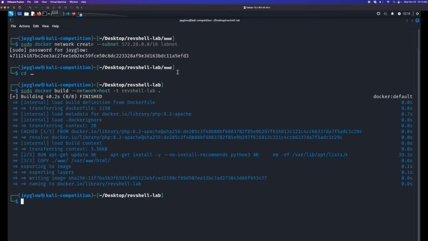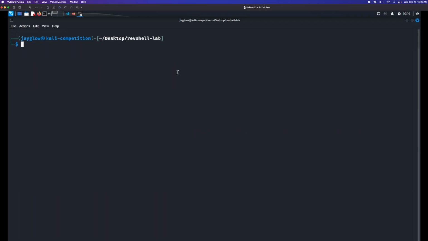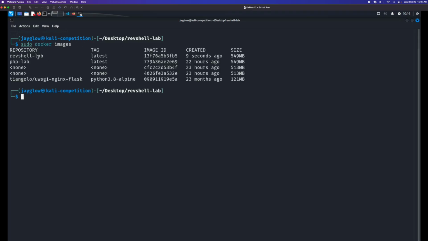All right, now that the image is built, we can check that the image is built. Sudo docker images. And you see we have this revshell-lab we just built. So we have the image that we need to actually run and spawn a Docker container.